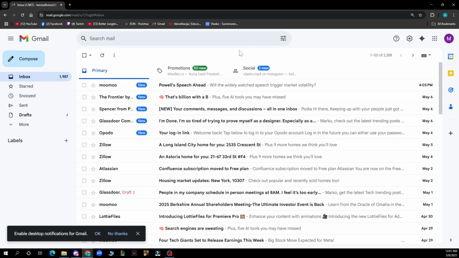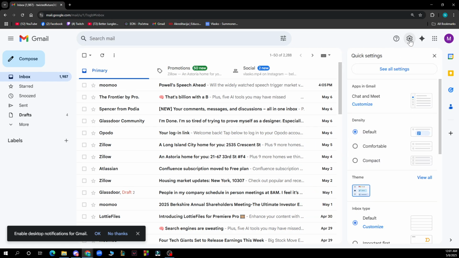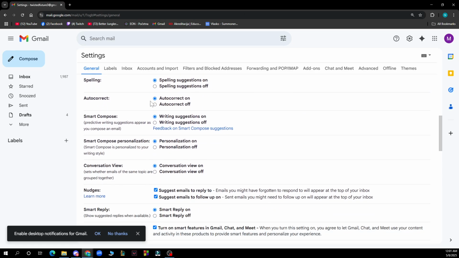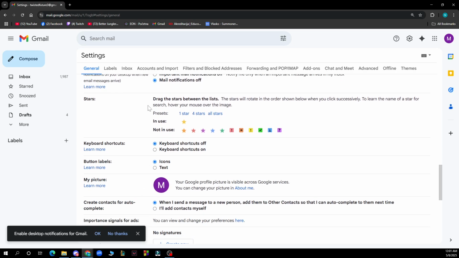Now what you need to do is go to the top right corner and click on the settings button here. As you can see, we have that wheel here. Then we'll click on see all settings. When you click on see all settings, you'll have all your settings here. As you can see, you can scroll down to check all of them out.